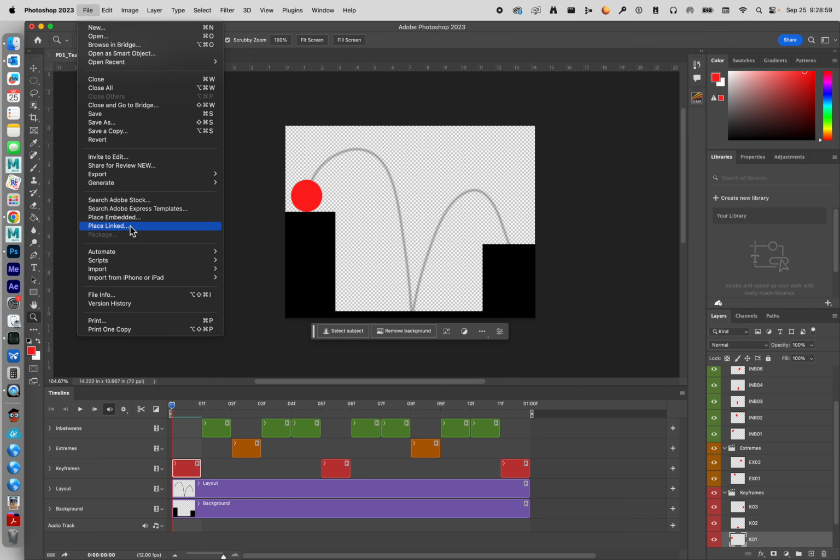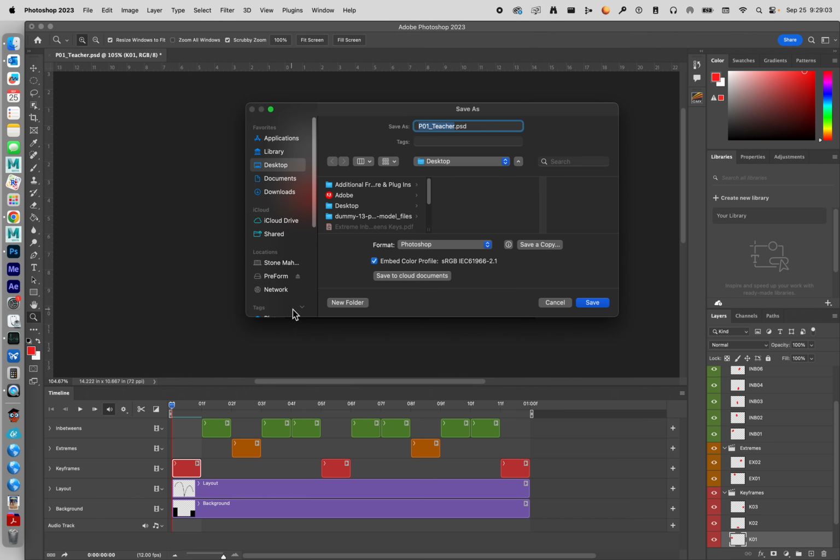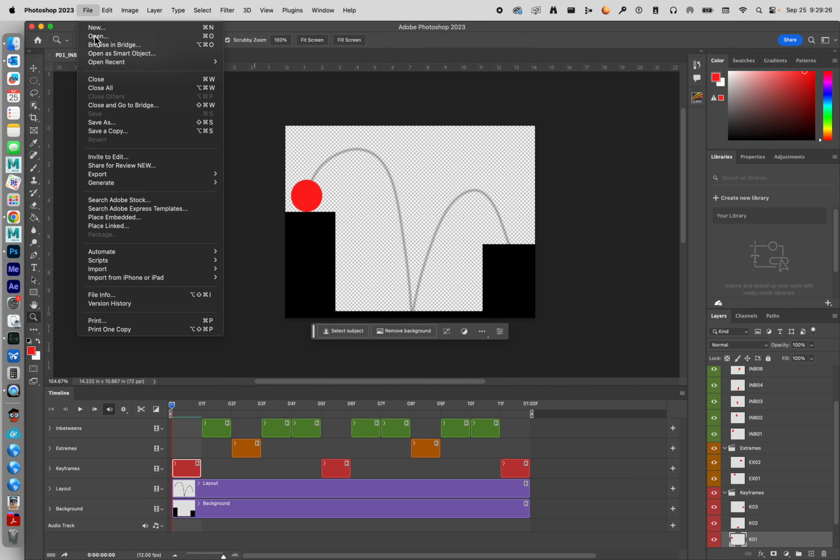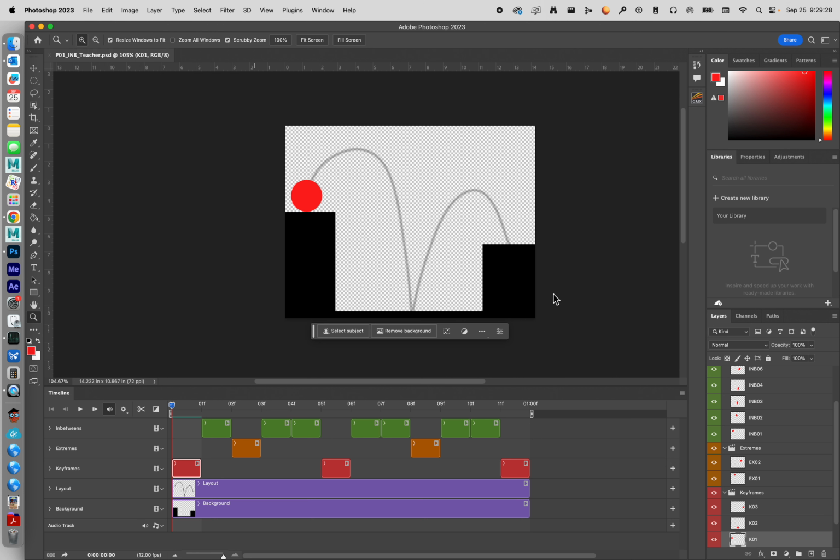So File, let's do Save As first. I'm going to save this as, the last one was keys. Let's call this one, let's do INB for in-betweens. And then underscore your name. So I'm going to do teacher again. Save as Photoshop file. And then go to File, Export, Save for Web Legacy.